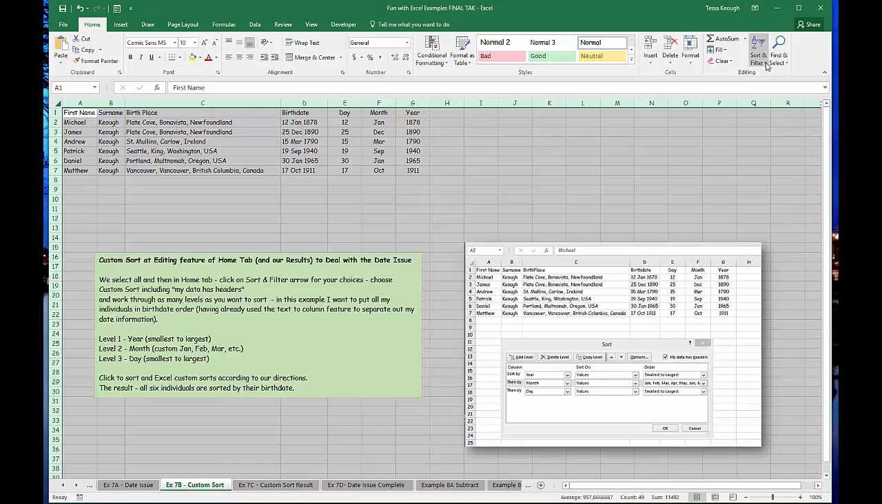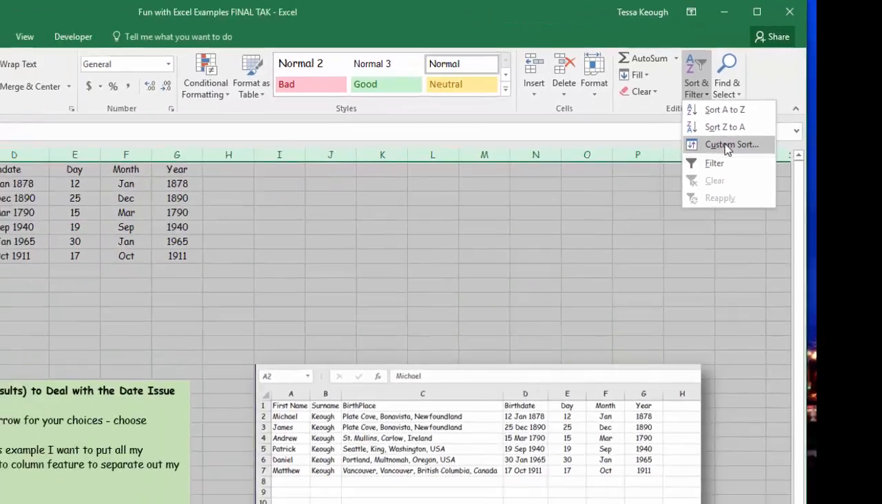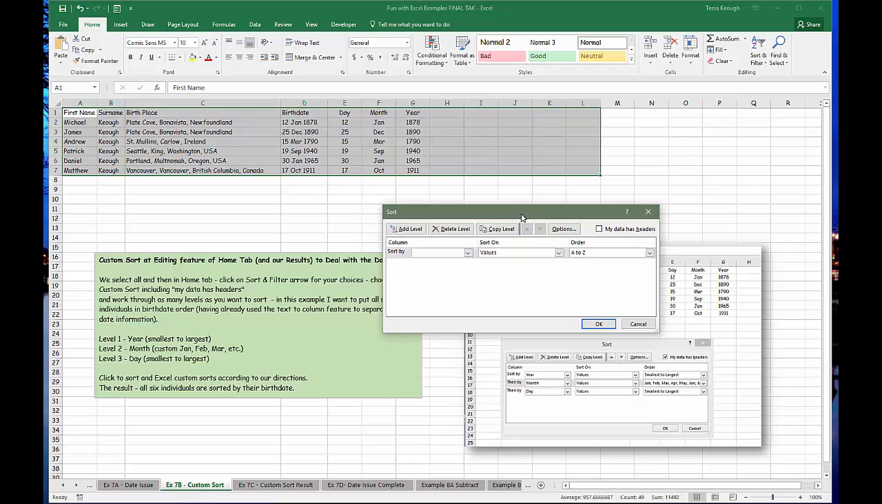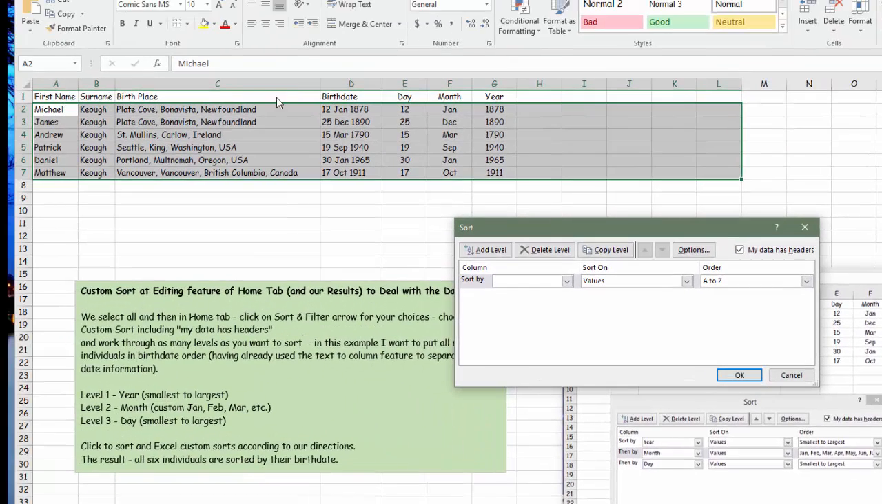Now we go into custom sort, and that simply is clicking on it. And we choose, instead of sort A to Z or sort Z to A, custom sort. The first thing to keep in mind with your custom sort is that our data has headers. It's not clicked on right now, but once I do that, Excel understands that the information in row 1 is a header, and so that information will not be sorted.